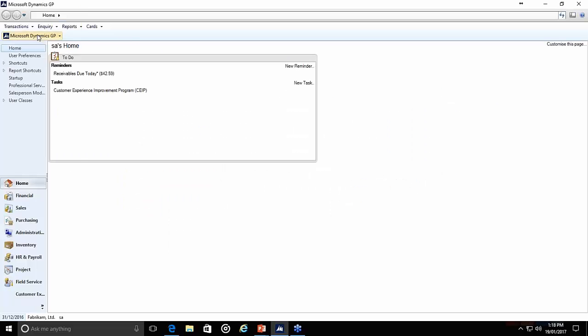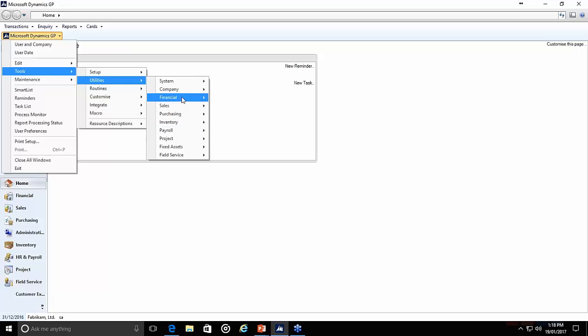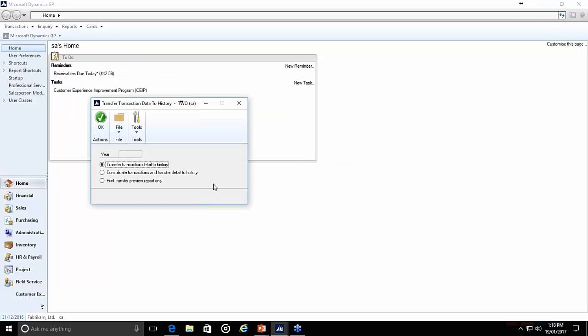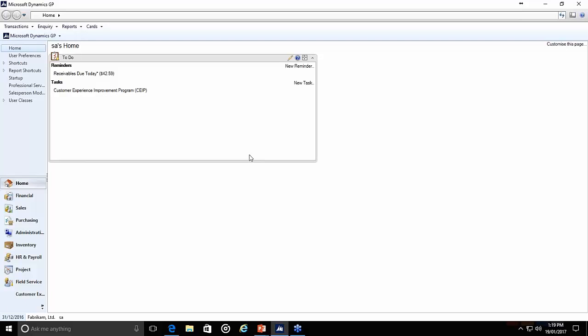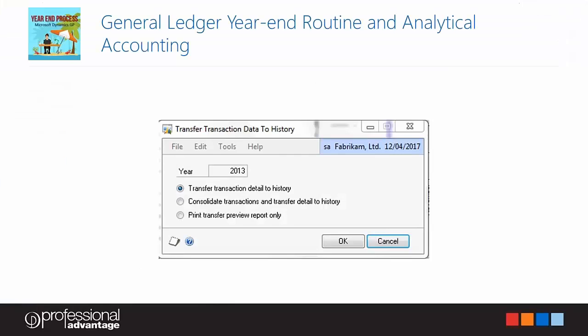So if we go to GP, you go Tools, Utilities, Financial, Analytical Accounting, and then Move Data to History. So these are the available options if you want to transfer data to the History table. With Transfer Transaction Detail to History, you can select this option just to transfer the analysis information for the selected close year to History, or you can consolidate transactions. This will combine your transaction dimension codes, and the consolidated balance is brought forward to the next year. Or you can just print or preview the transfer transactions.